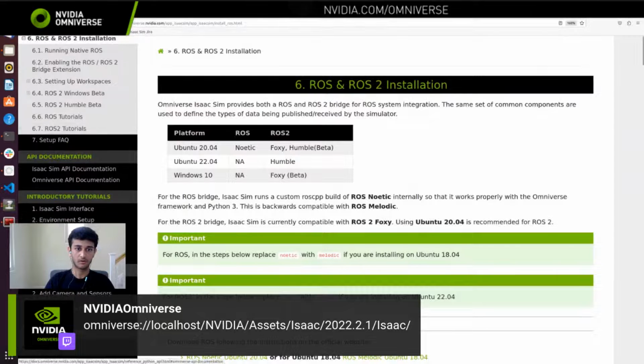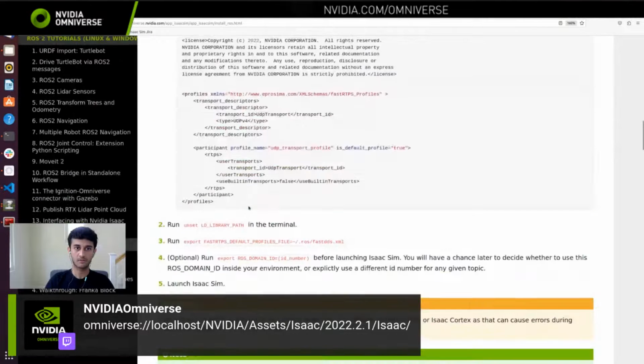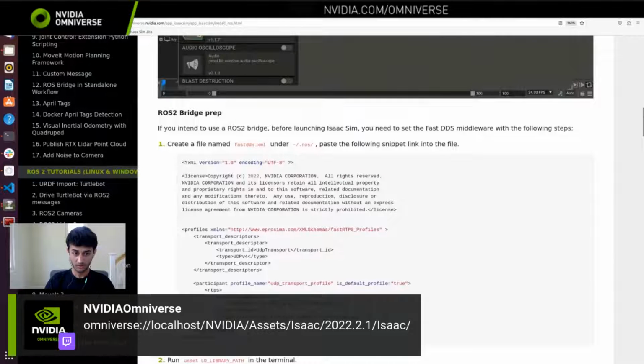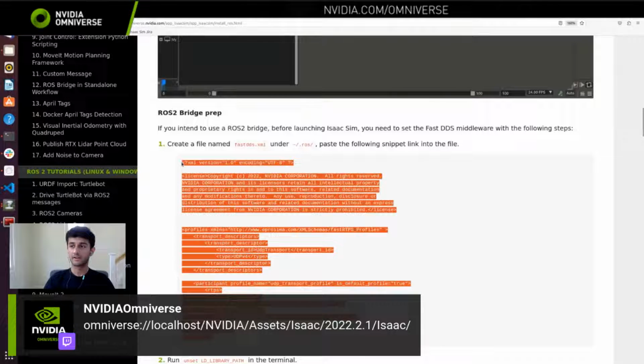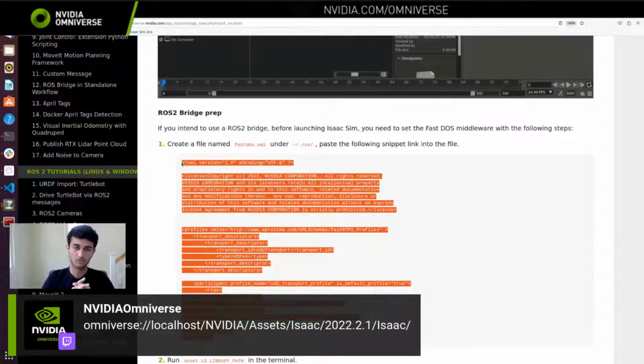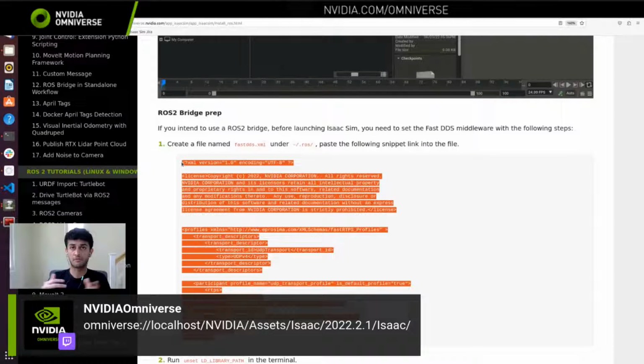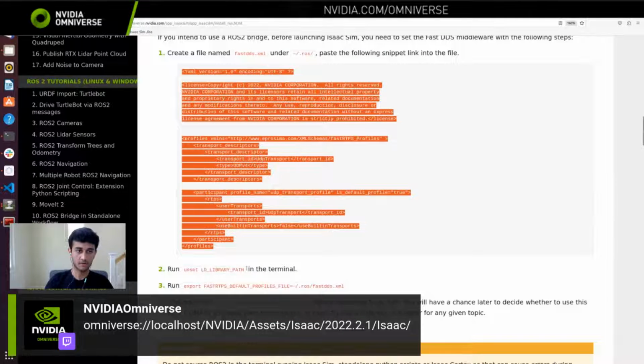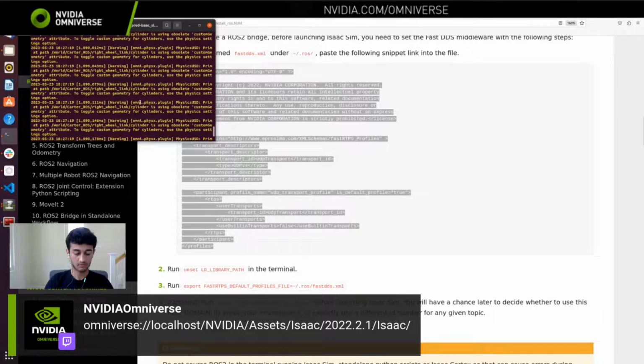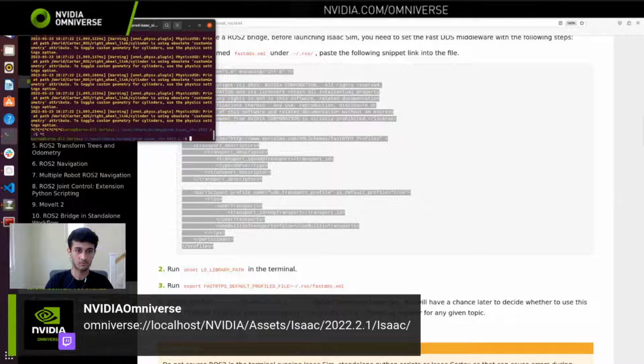If you look at the documentation right here, this is an important step which I wanted to highlight. You need to make sure that you're setting your Fast DDS config right here, especially when you're having any ROS2 based workflows. Because what that allows you to do is make sure that your simulated robot or any simulated ROS graph which you have is able to be found with ROS2. So let's go ahead and make the change right here. We'll have to quit Sim. Let's do that. I'm just going to quit Sim.